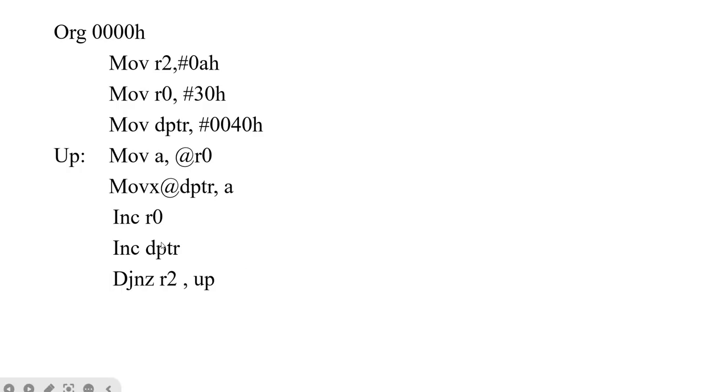So what we are doing in this loop? The value at the internal RAM address pointed by R0 is moved to the accumulator. Then the value in the accumulator is moved to the external RAM address pointed by DPTR using the MOVX instruction. Fine. Then R0 is incremented to point to the next byte in the internal RAM.